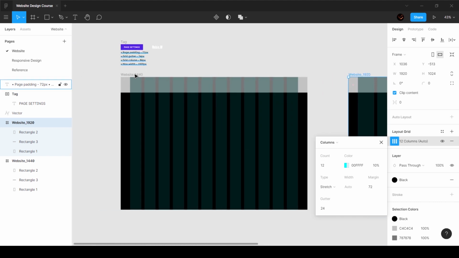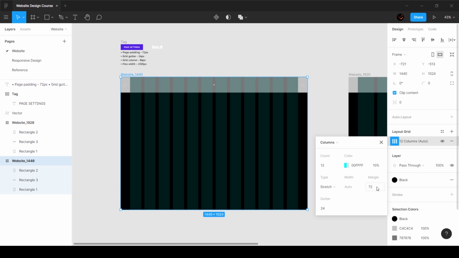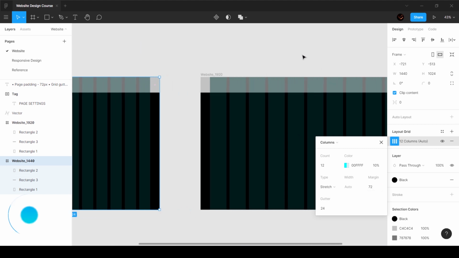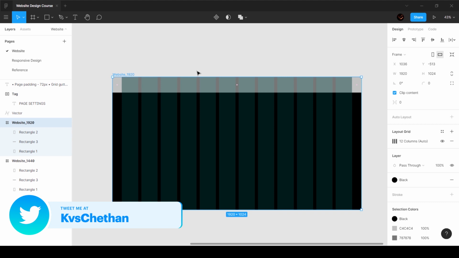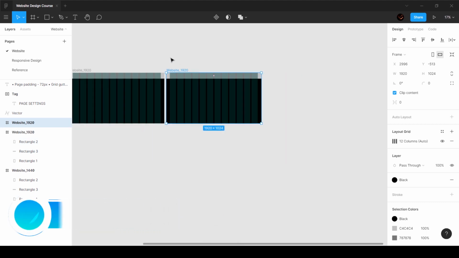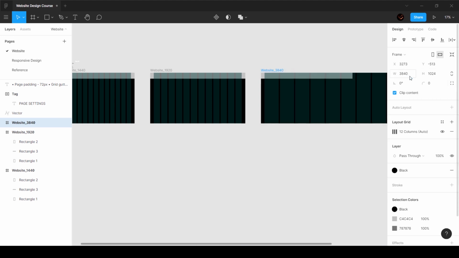And we want to do the same thing over here. Let's select the grid column, set it to stretch and set the margin of this to be 72. Okay, so that is how it's going to look. Now, again, let's go to website and duplicate this. And this is going to be the other one, website underscore 3840, which is going to be for the 4K resolution. Let's set this to 3840.